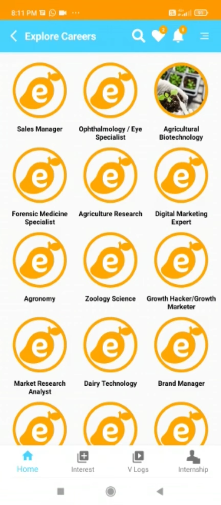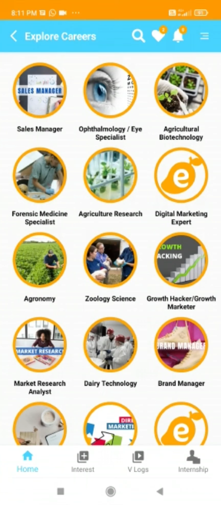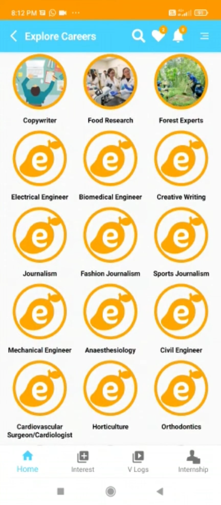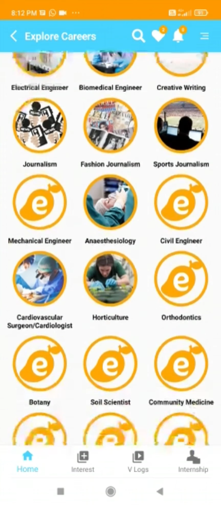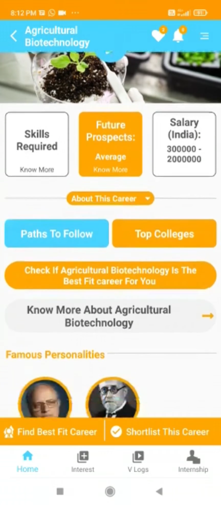Tap on Explore Career section and you will be directed to a plethora of career options. Then click on any career of your choice to know about that career in detail. That is the course fees, pathways to enter, best colleges.